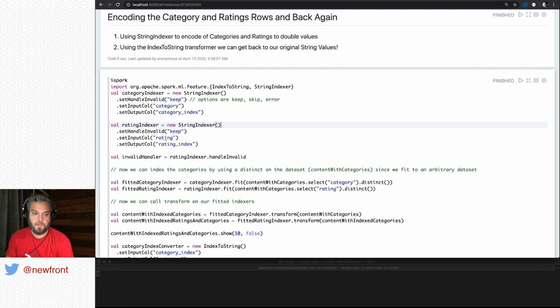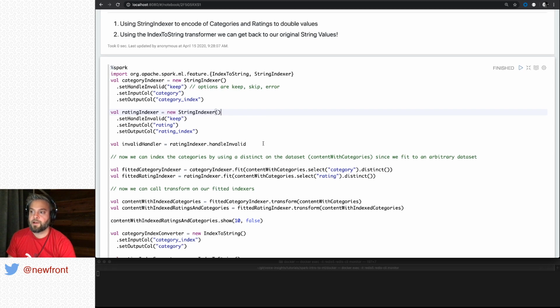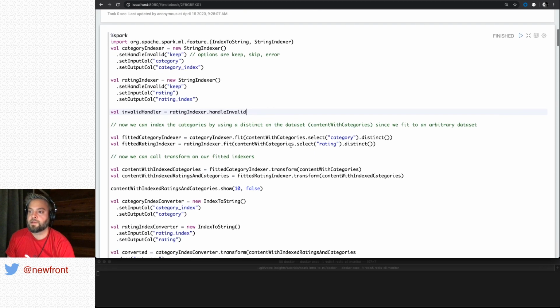And you can do this however you want to as well. I show a way of making this a bit of a quicker process, and we're also looking at how we handle invalid values and some of these other options. But if we take a look right now at our fitted category indexer.